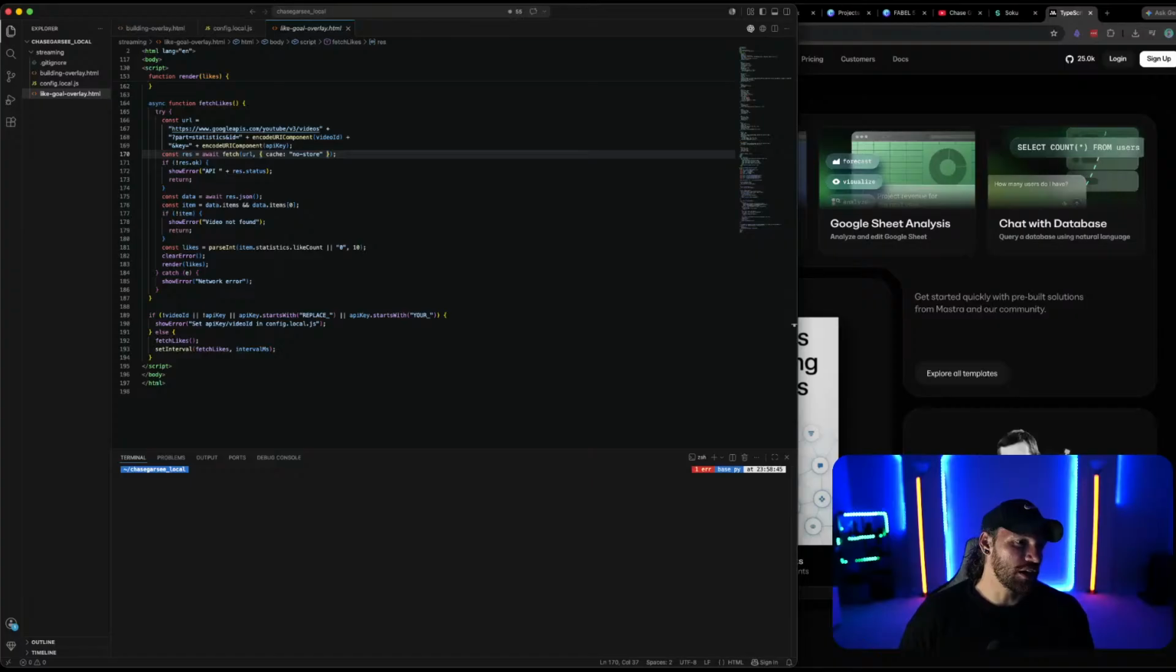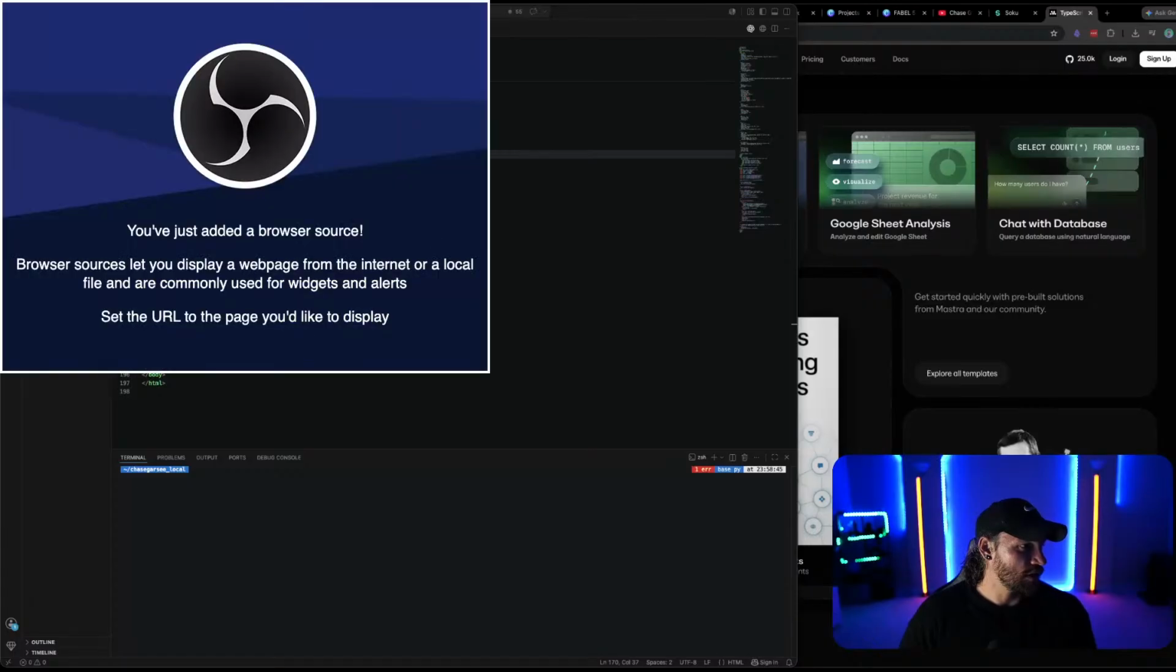Anyways, let's see if I can get this back on here, just to show you. We'll do browser, add existing, no, create new, and then local file, browse, cgarc, cgarc local, streaming, and then goal overlay. And refresh. Oh no, did it add it on there already?